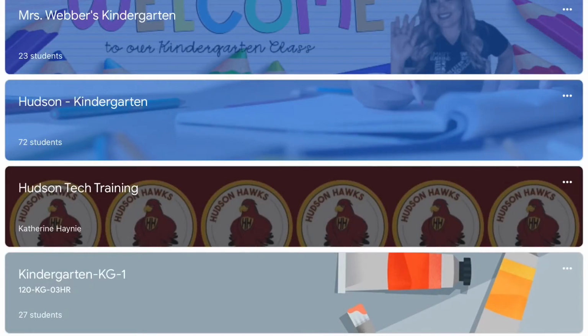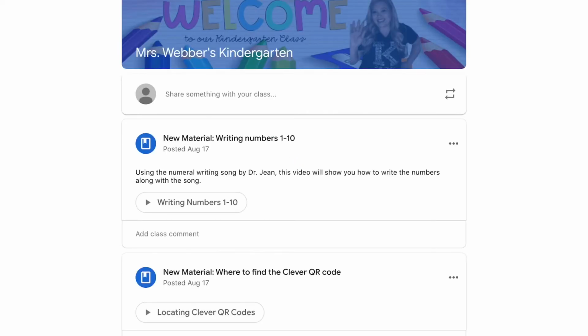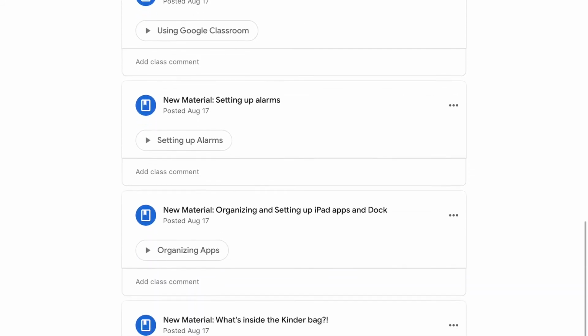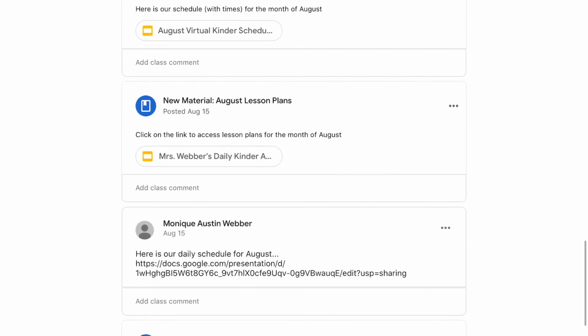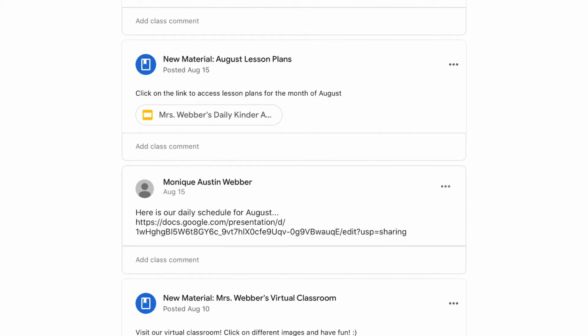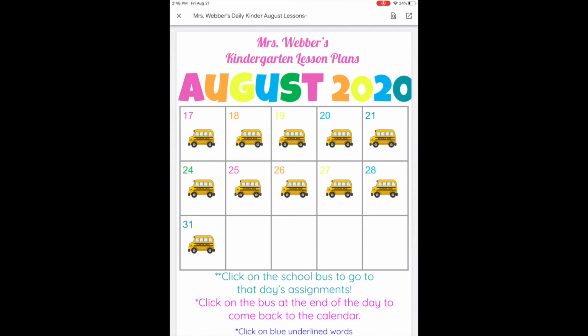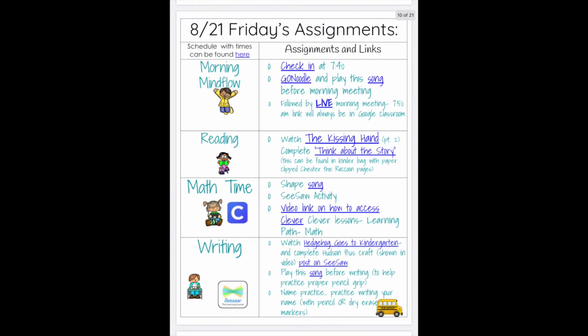First, we're going to start by clicking on Google Classroom, and it's going to load into my Google Classroom since it's on my iPad. I'm going to click Mrs. Weber's kindergarten, since that's my classroom, and go to the lesson plans. Apparently I have posted a lot. So I'm going to click on my lesson plans. There we go. As you can see, we have the school buses in the calendar here. I'm going to click on today's, and it takes me right to the assignment.